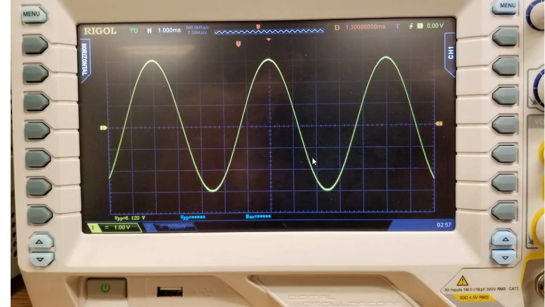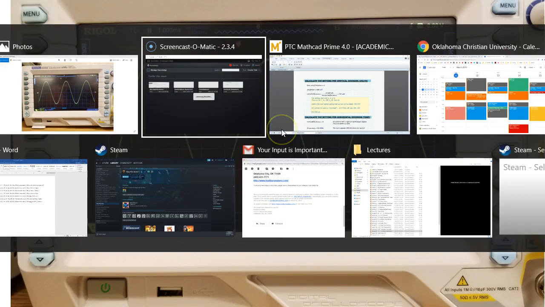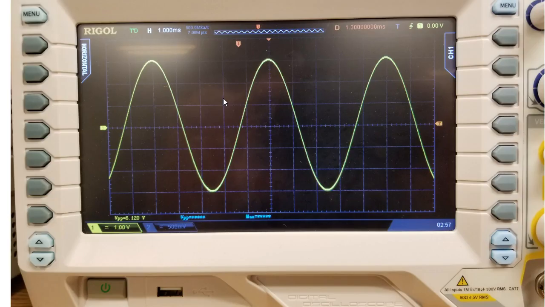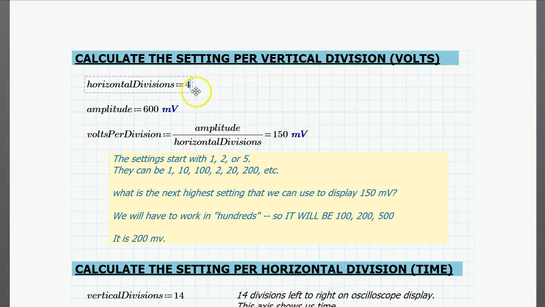Let's talk about how we would calculate the settings. There are some knobs over here on the side that aren't shown in the photograph, and you have to turn the knobs in order to change the value of the divisions. I've got a little CAD sheet here, and I'm going to say that we have a sine wave that is 600 millivolts in amplitude. And I've defined right here that we have 4 horizontal divisions. Let's go back and count those again. From this middle line, we have 1, 2, 3, 4 horizontal divisions.